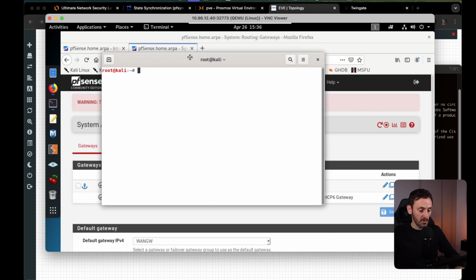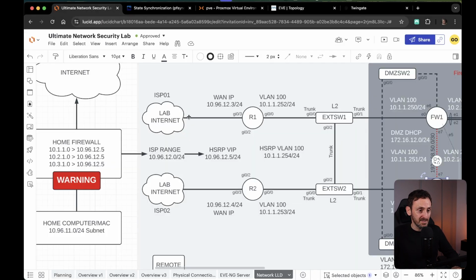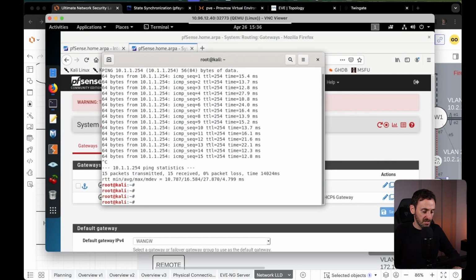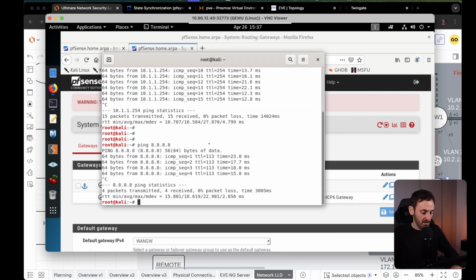So let's open up a terminal. I'm going to start off by pinging 10.1.1.254, and that works. So that is 10.1.1.254. That is this IP. So that is the IP address of the routers. Let's go back to that machine. Let's just see if we can ping Google, and we can. So we have internet access on this lab, which is brilliant.